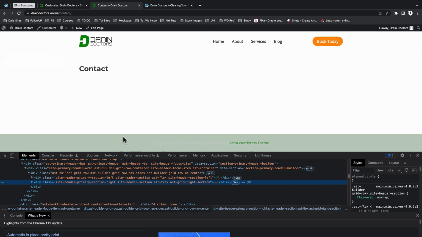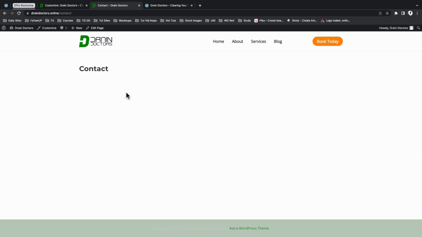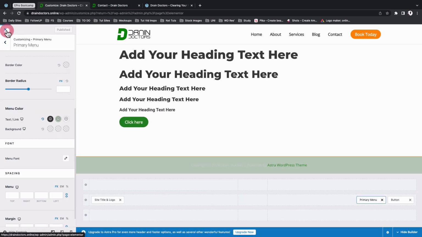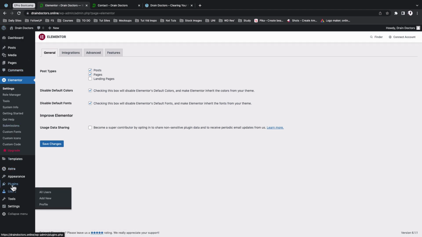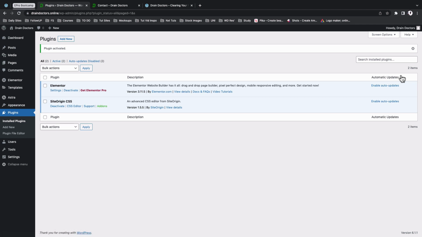However, if you don't know how to use the browser inspector, I got a little trick for you. So I'm going to go back over here to my dashboard. I'll come here to plugins. I'll add a new plugin, which is called SiteOrigin CSS. It shows up over here, install, and then activate. Now the beauty with this plugin is that it enables you to have a visual CSS editor, and then later you can copy those classes and you're good to go.